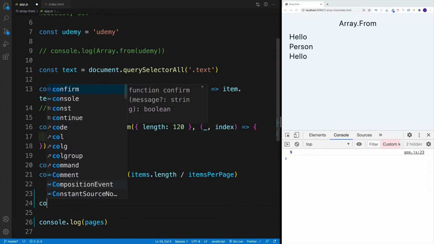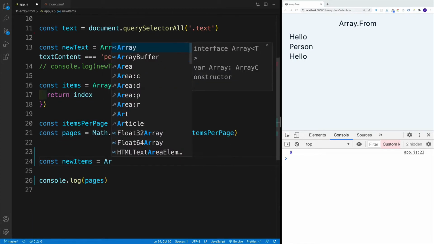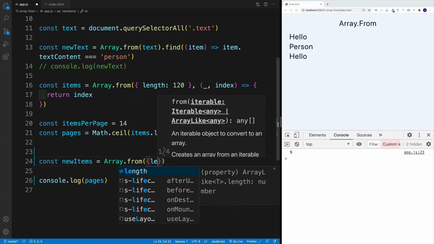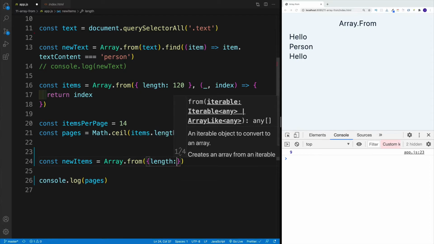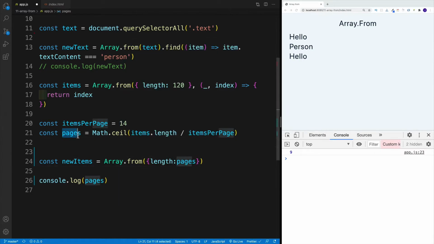So let's create a new variable first. So I'm going to go with const and then newItems, and that is equal to Array.from. Again, we use the same method. And now, of course, when we talk about the length, again, I'm creating a new array from the object. And I'm doing that by passing in the length property. And then what is the length in this case? Well, it is equal to pages, because as this is changing, of course, the array of new items also will be changed. So that's a start.